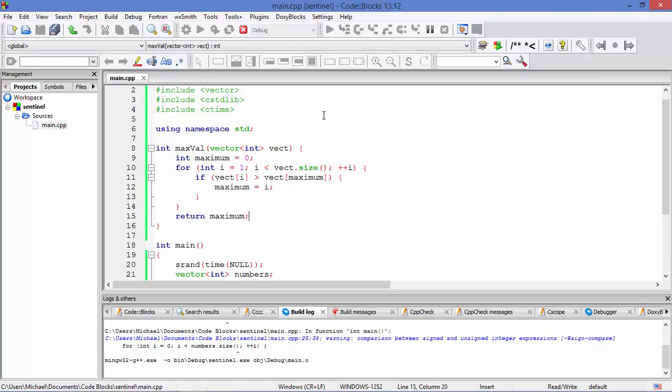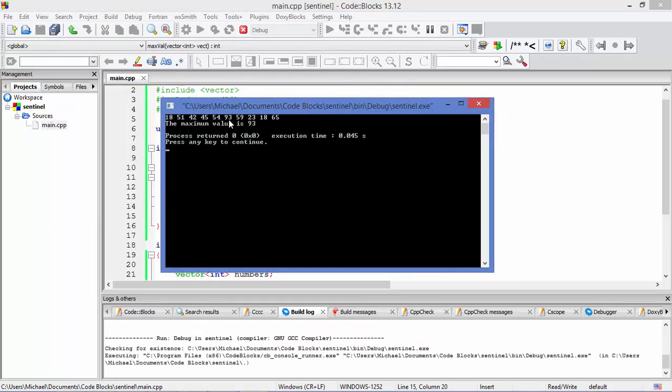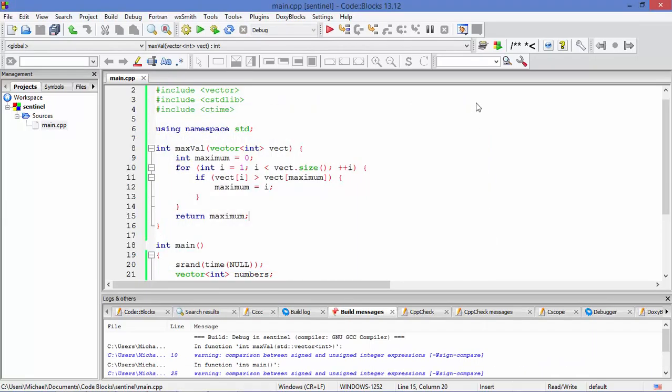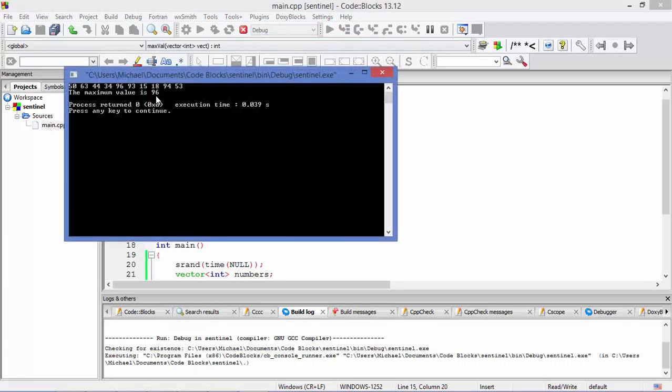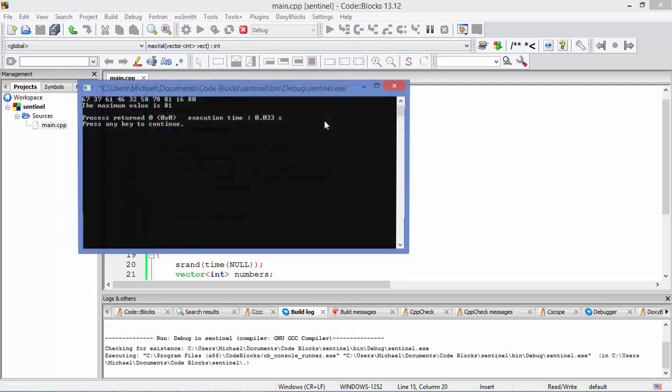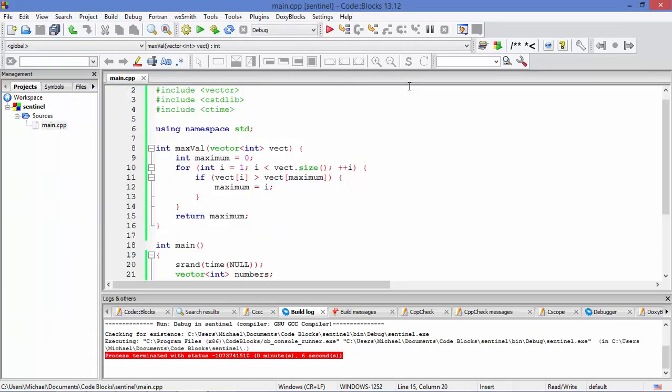Taking a minute to compile. Here's our data, and you can see that the maximum value is indeed 93. So let's run it again. This time you'll see that the maximum value is 96. Let's run it one more time. And this time you can see that the maximum value is indeed 81. So I think we've confirmed that this function works.